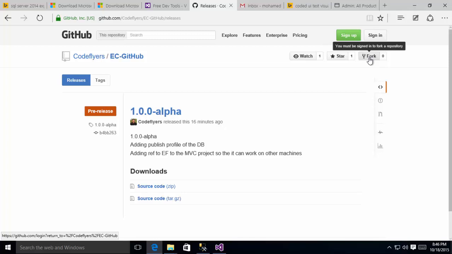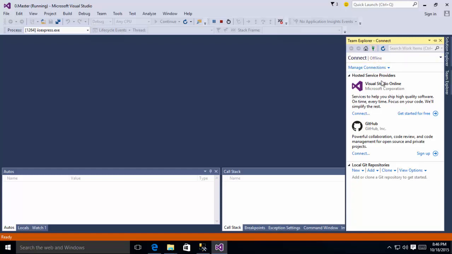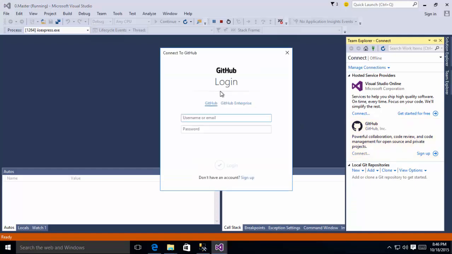Then I could merge that with the Codeflyers on the main repository. And you need to connect with, of course, the Team Explorer, and all you need to do is use the GitHub here, and when I connect, I will just need to configure my username and password, and all the repositories will start to appear in my repositories, of course, and then I could connect that.